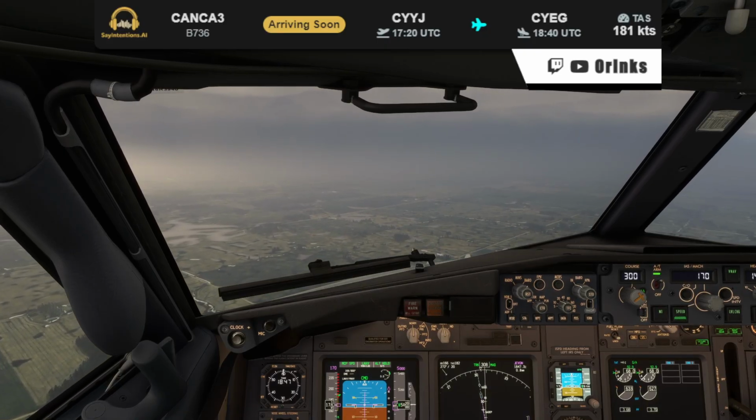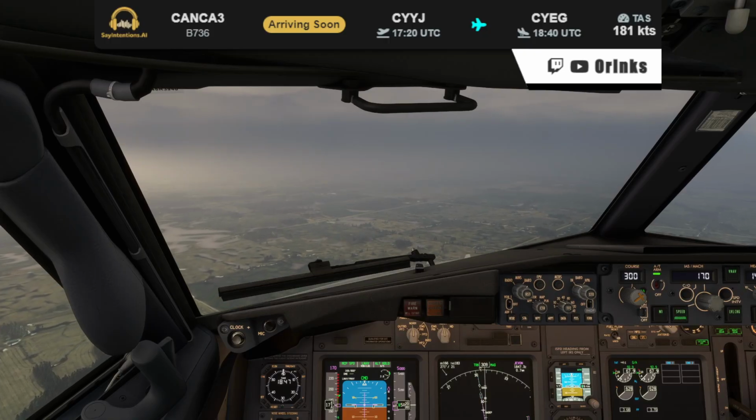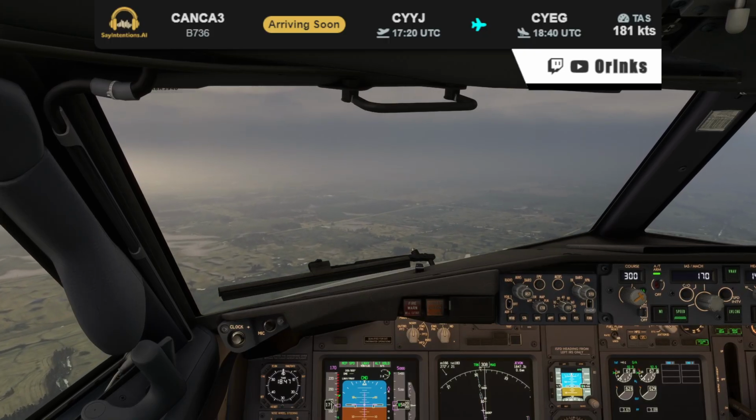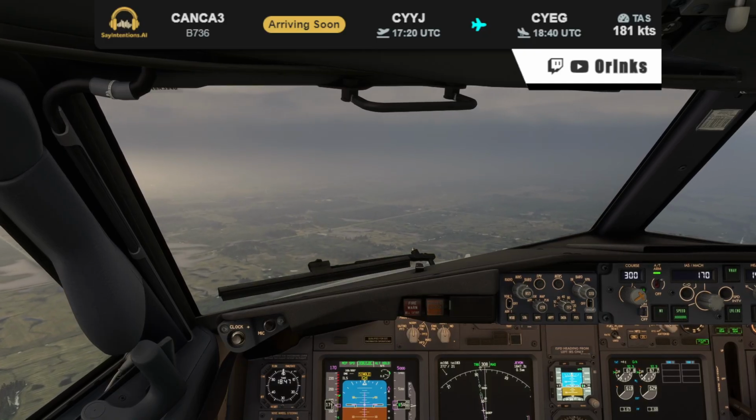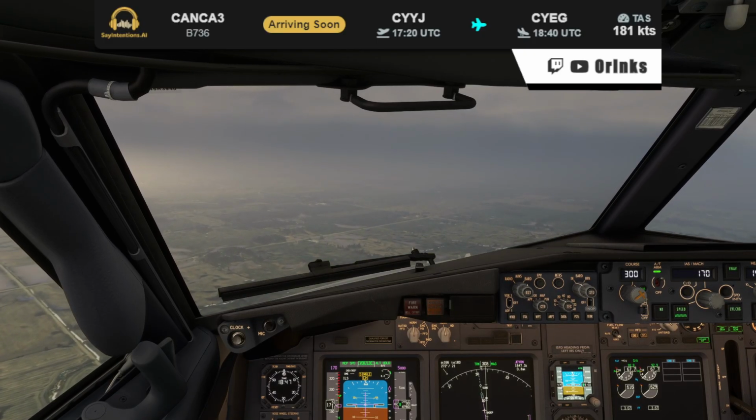We're established on the ILS approach for runway 30. Not quite yet. There it goes. There's a localizer anyway.